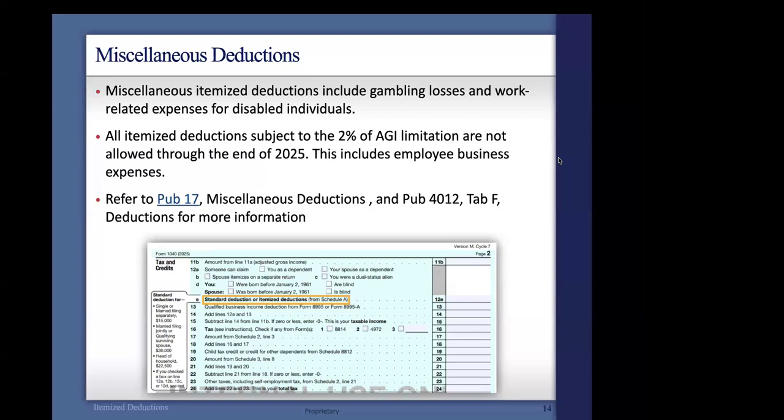Miscellaneous deductions include gambling losses and work-related expenses for disabled individuals. When a taxpayer is coming in and trying to deduct or itemize gambling losses, they can only take up to an amount of gambling winnings. So if they are not claiming gambling winnings on their return, then they can't take the gambling losses. You can enter this information into the software, and the software is going to take what it is allowed to take, so you don't have to figure that out. But if you're not sure, it always refers you to your Publication 17 or your Publication 4012 for more information.